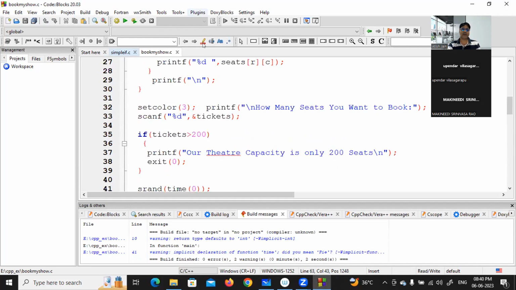Hope you got an idea on this. Hope you understood how applications are built. And I'll share this code also with you. You can just try it.